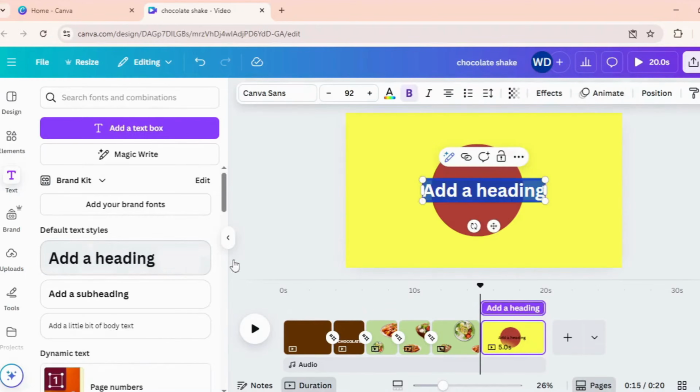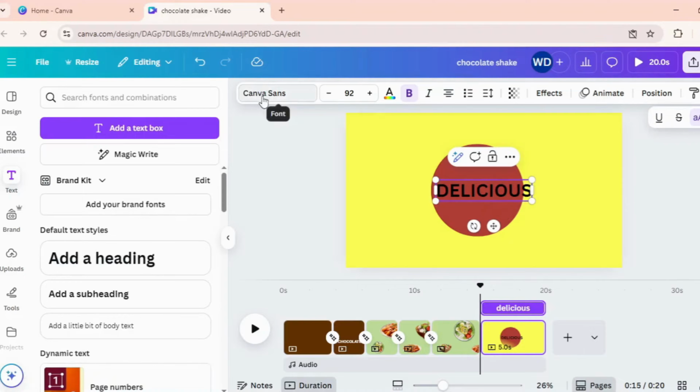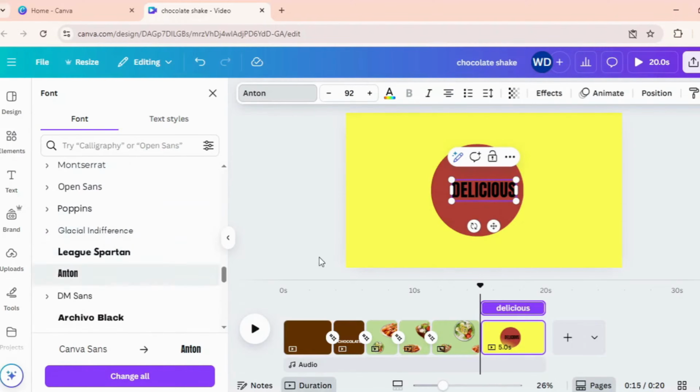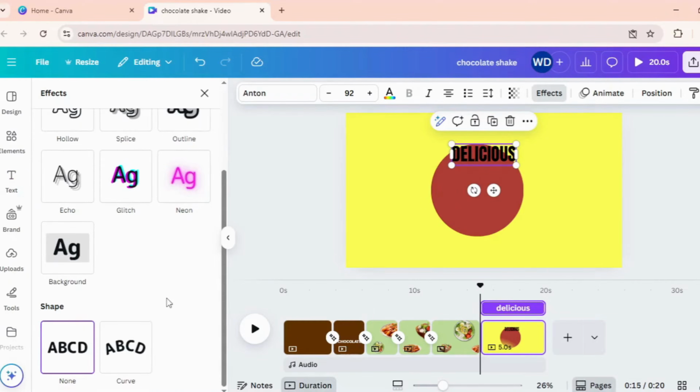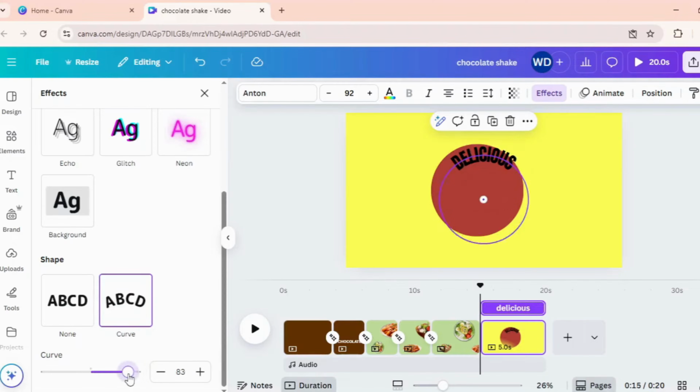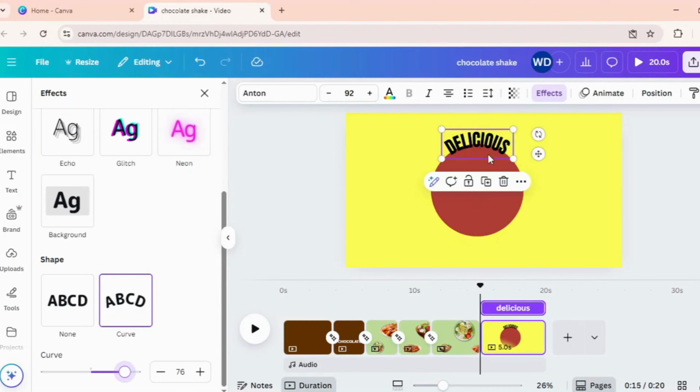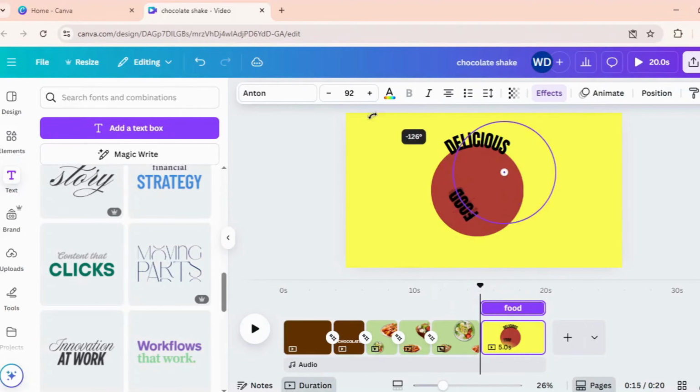Now click on heading, add some heading. Now change it to uppercase, change font to Inter. Let's place this text here. Click on effects, select curve, reduce its curve like this. Duplicate this, change this text, select rotate, and let's do it like this and place it on the bottom side.